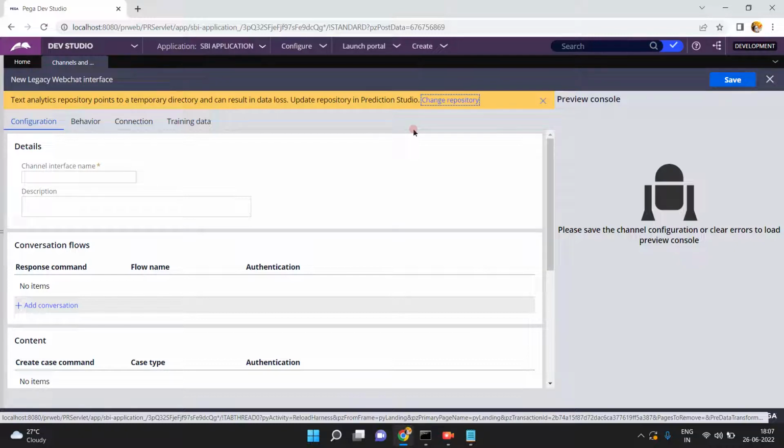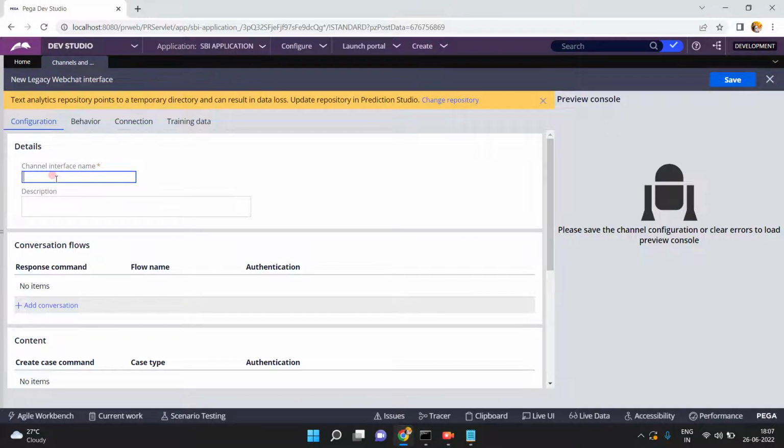Okay, this is the bot screen interface, a legacy chatbot design interface. See here, what is the interface name? Channel interface. Capture loan details. Capture loan request details, and the description is also the same.